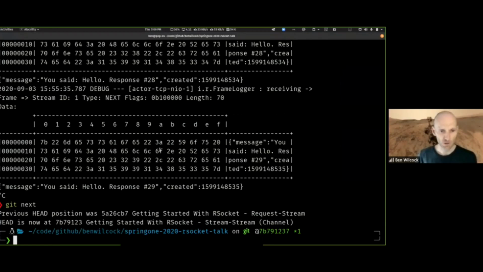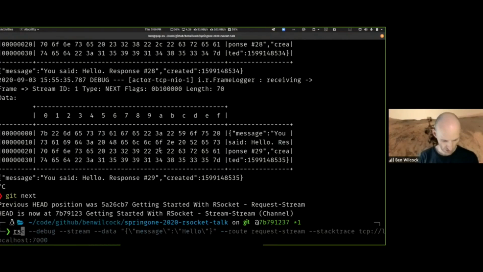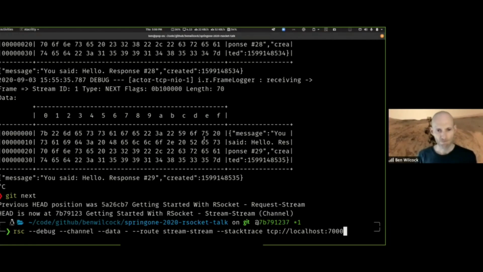Let's go and see if we can get RSC to talk to that. So again, RSC, I'm going to use the debug so I can see what's happening, and then channel. And this time it's slightly different. The data, I've chosen to send a dash. Can you see that? If I put my cursor right over it, I've chosen to send a dash as the data. That tells the RSocket client to go into interactive mode. So every time I press a number on the keyboard, it's going to send that to the responder, and the responder is going to speed up or slow down accordingly. So let's give that a try.